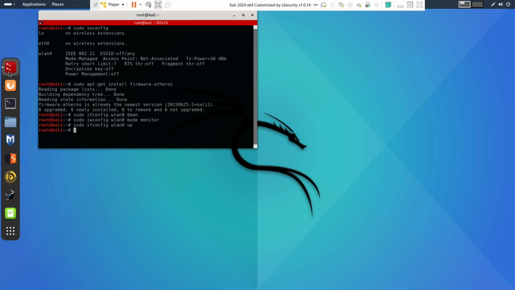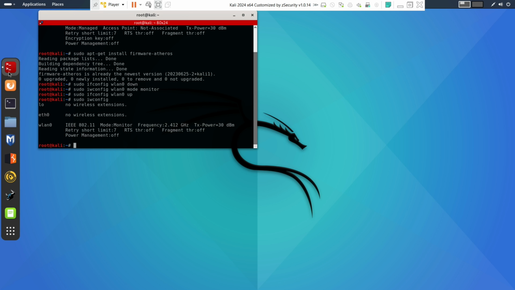To verify that your adapter is in monitor mode, type the following command: sudo iwconfig. You should see mode monitor next to your wireless interface. If you do, your adapter is now in monitor mode and ready for use.